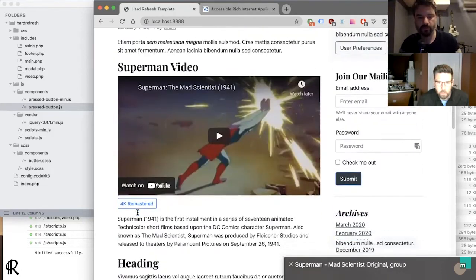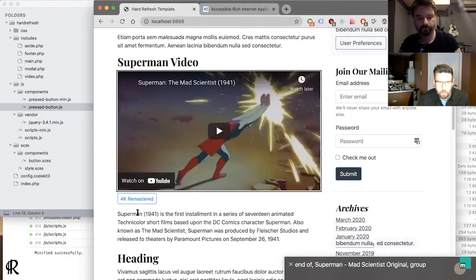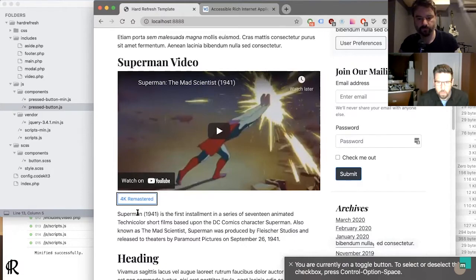Scientist original group. You are currently in YouTube frame and the Superman 4K remastered toggle button. You are currently on toggle button. To select or deselect this checkbox, press Control Option Space. So it announces it as a toggle button, even though there's nothing in my code that literally says toggle button. All it says is Aria toggle equals false right now.